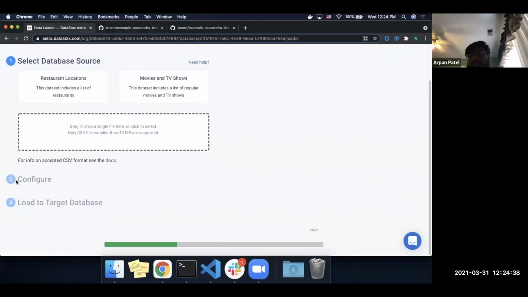And then when you get to the configure stage, you would just set the UUID or the employee ID column as UUID, and the first day and last day as timestamps, and then you would just load to the target database.